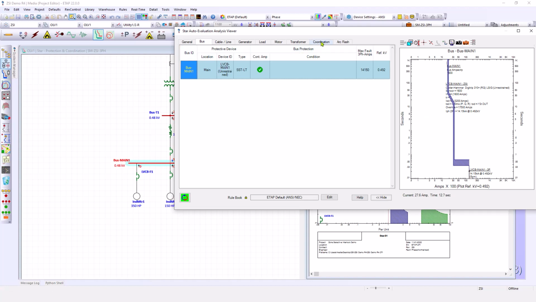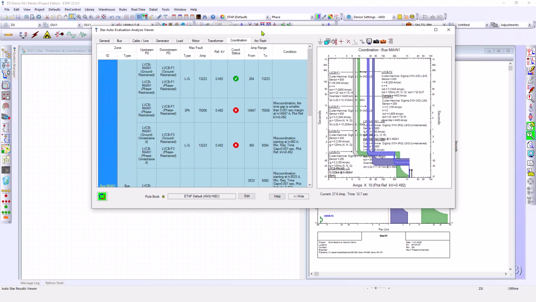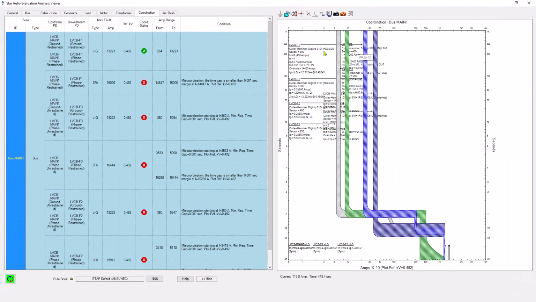And if we go to the coordination page, and let me maximize it, you see ETAP is simulating the upstream breaker and downstream breakers for ZSI restraint and unrestrained signals.